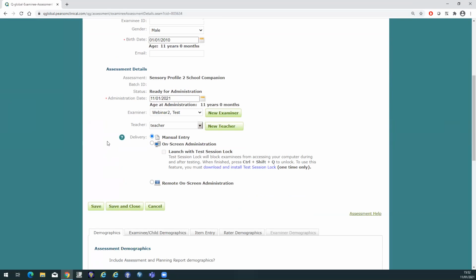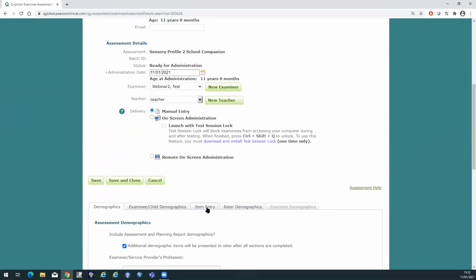And then further down, because this is a questionnaire type test, there are a few more delivery methods in addition to manual entry. So if you've completed the paper questionnaire, you would still use manual entry and embed the item data into the system. But if you want to administer this form on screen, then you'll be using one of the other two delivery methods.